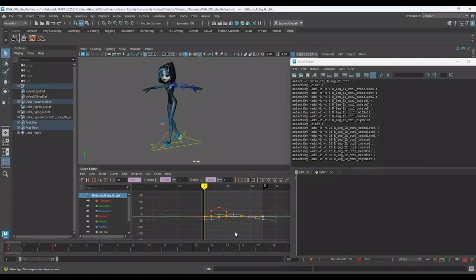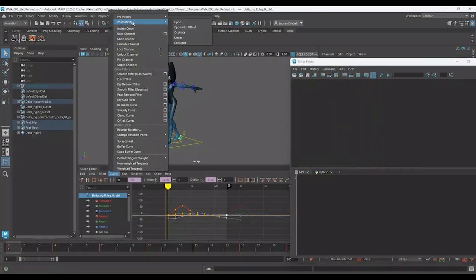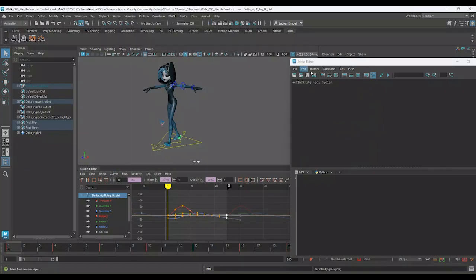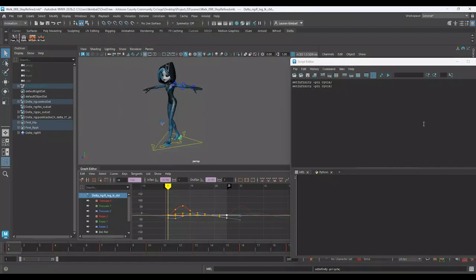And in this instance, when I'm working on a cycle, I want these to be preset to infinity so that I can offset and refine my cycle. So what I'm going to do is clear out my script editor. I'm going to go to Curves, Post Infinity, Cycle. And there is the Post Infinity cycle code. I'm also going to go to Curves, Pre-Infinity, Cycle. So now I have my pre and my post.